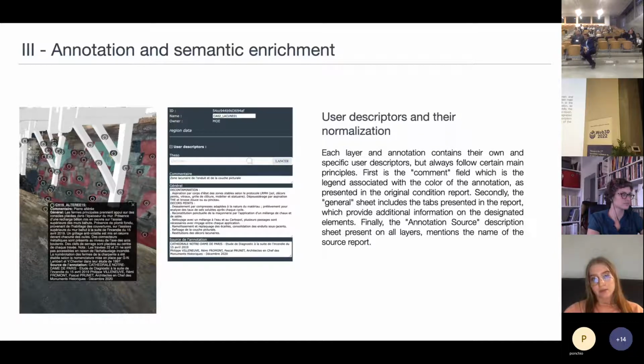So for example, here you had different fields that were made to add a bit of text and context, which was already present in the condition report. And you also always had a mention for the source of the annotation, so to mention what report was originated for each one of the annotation.